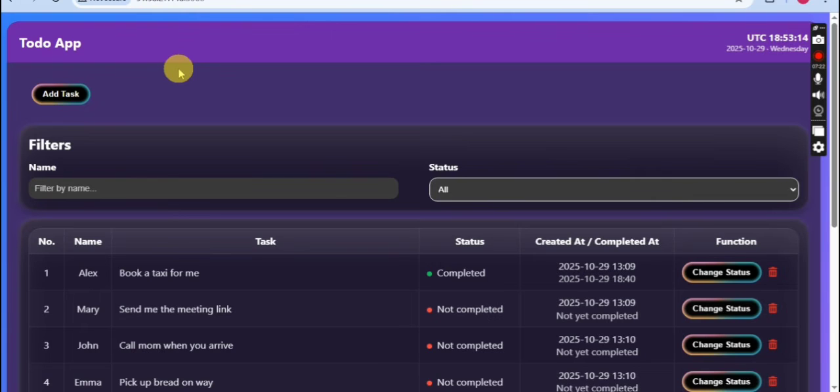You can also see when each task was created and when it was marked as complete. This helps track the timeline of your tasks. And finally, you can delete tasks using the delete button with a trash icon.